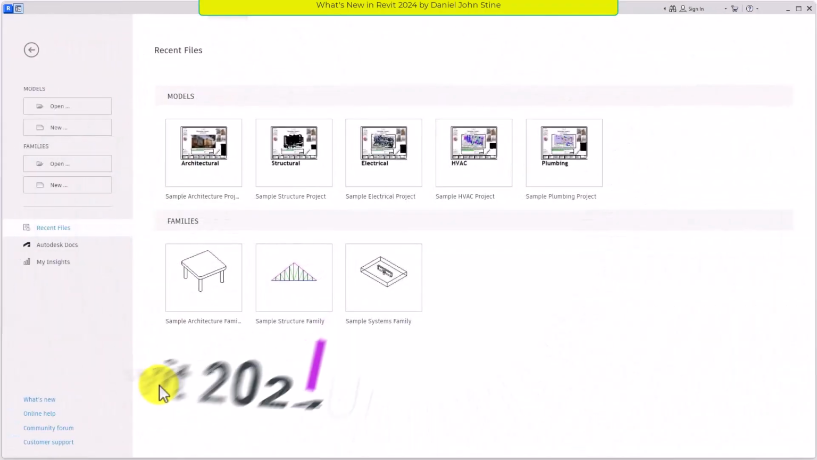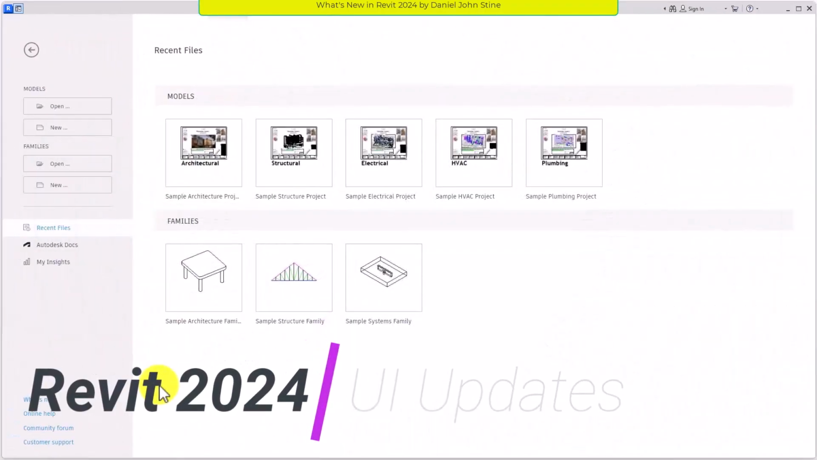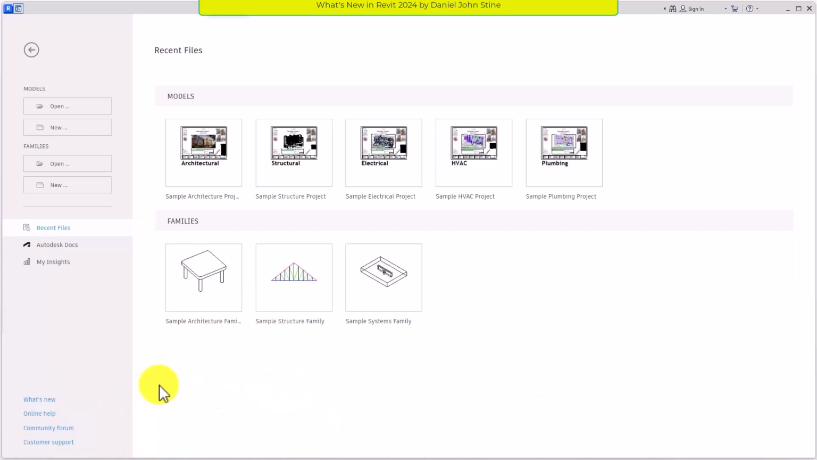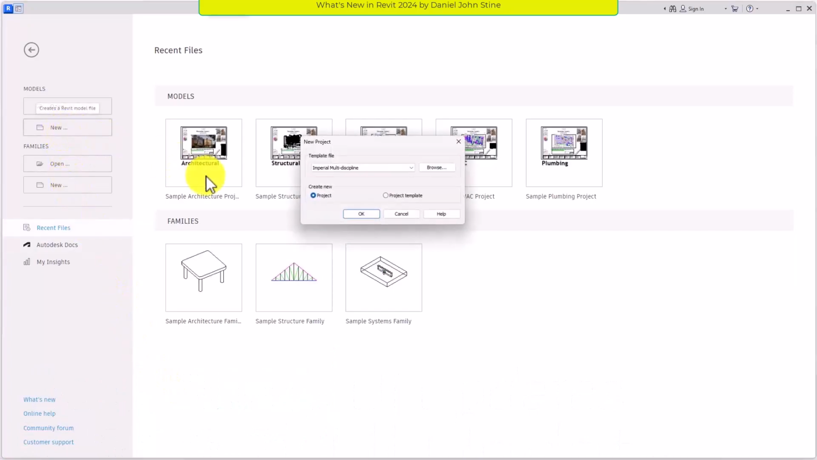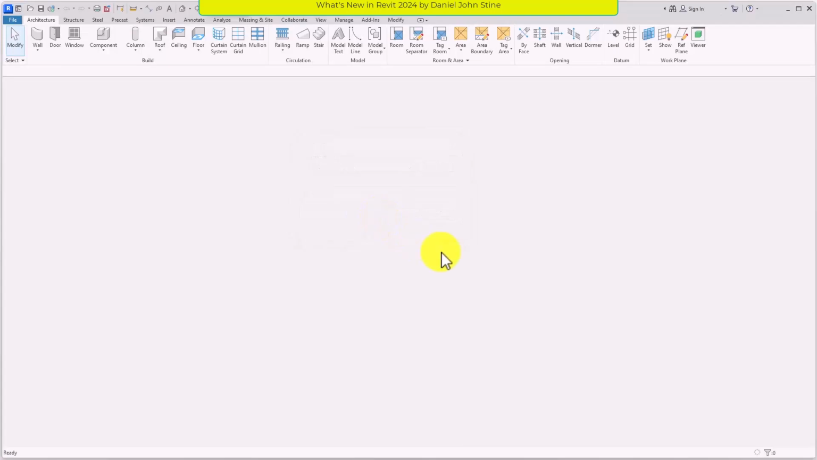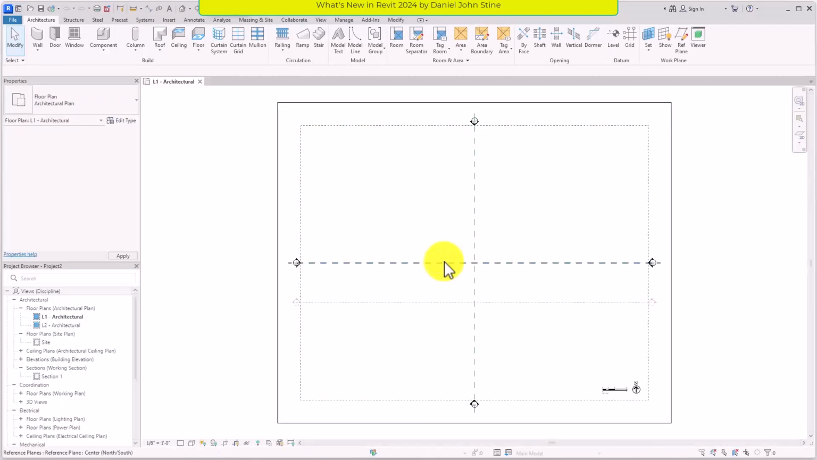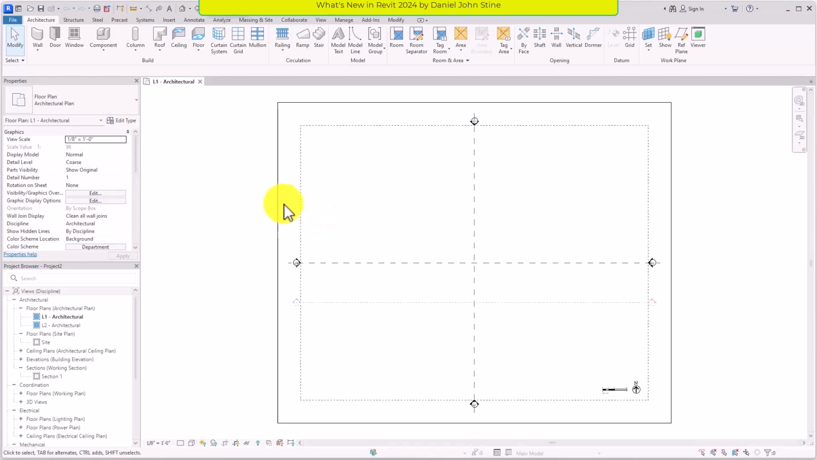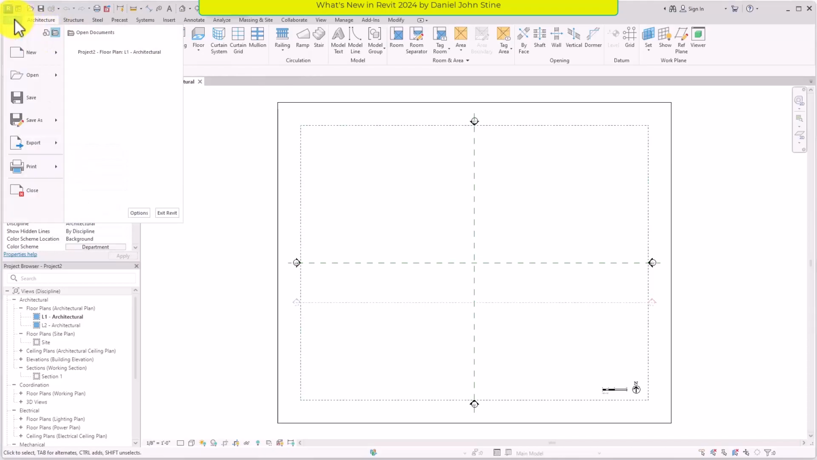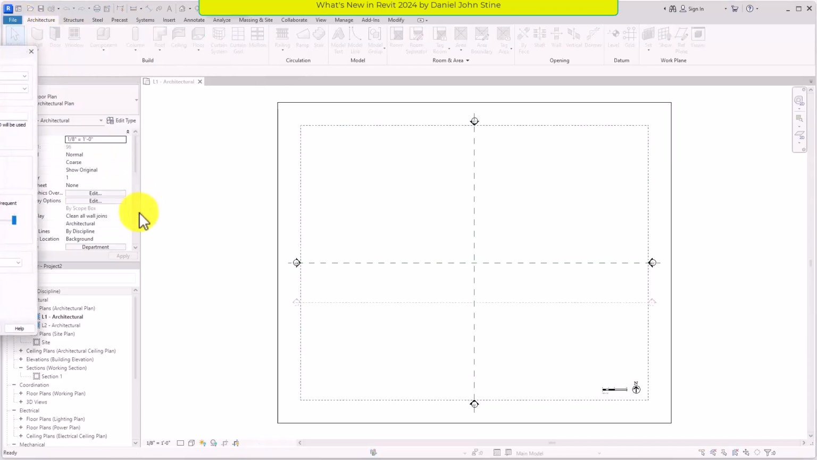Before we dig into the new features, let's take a quick look at Revit's refreshed interface. I'm going to open up the Imperial Multidiscipline template file, and right away you'll notice that there's a whole new set of icons that have been created. This was done in part in support of the new dark theme mode that you can get to by going to File, Options.